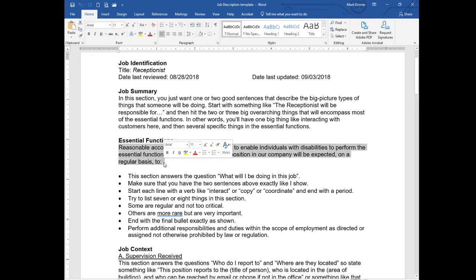It addresses a couple of things. Number one, it introduces that we're going to have the main things that you do, but it also tells us about reasonable accommodations and that we will make those reasonable accommodations to people who have disabilities to help them do the jobs. It's important as an EEOC, as OSHA has all those things, that we make every effort that's reasonable to help people do the job if they're qualified for the job. So you make sure that you have this particular statement.